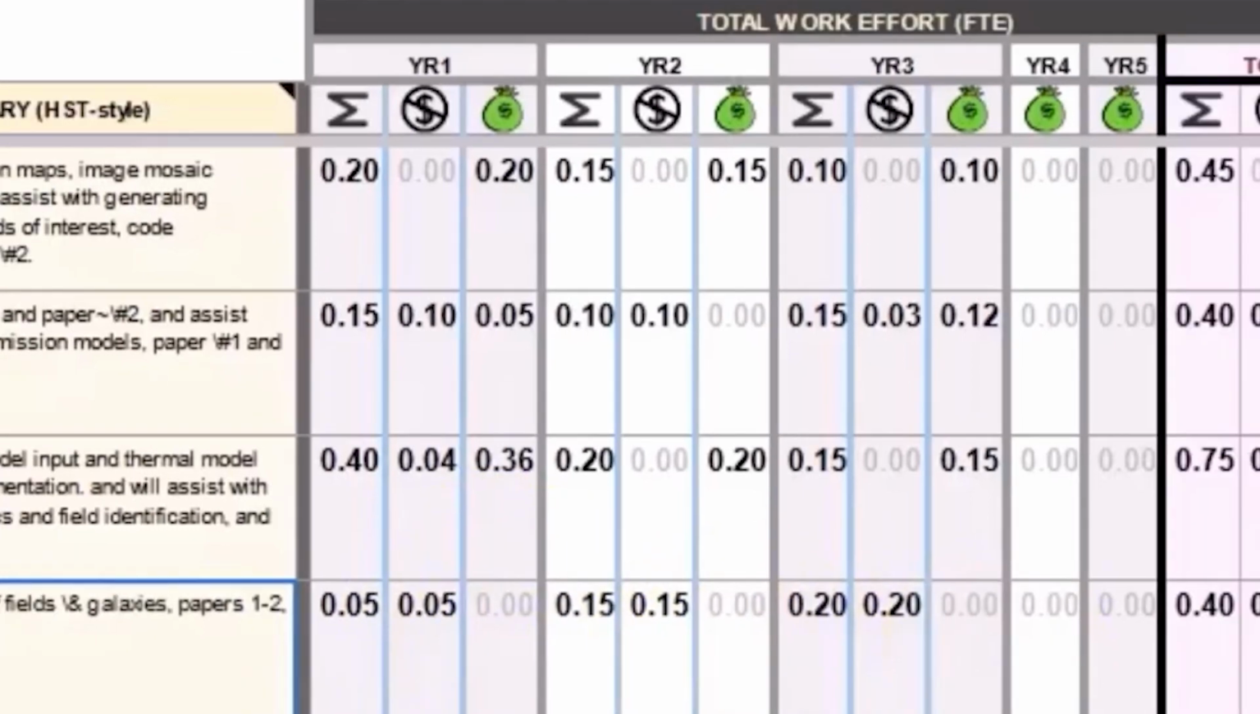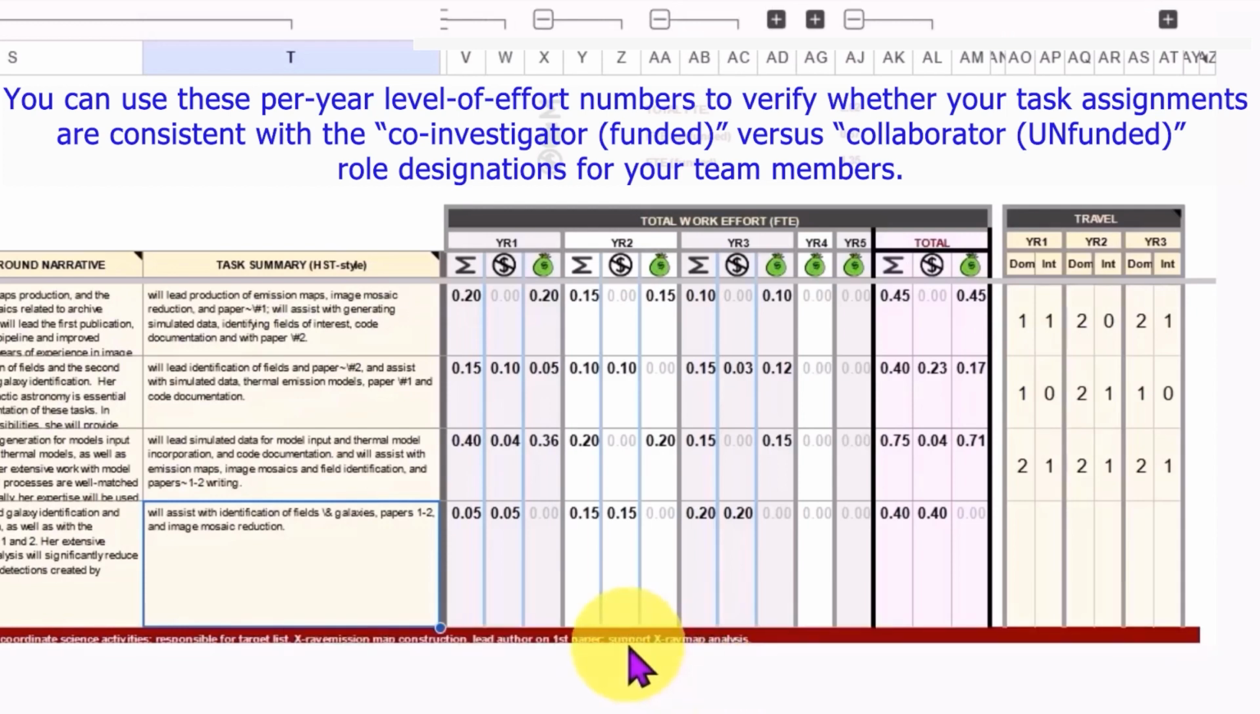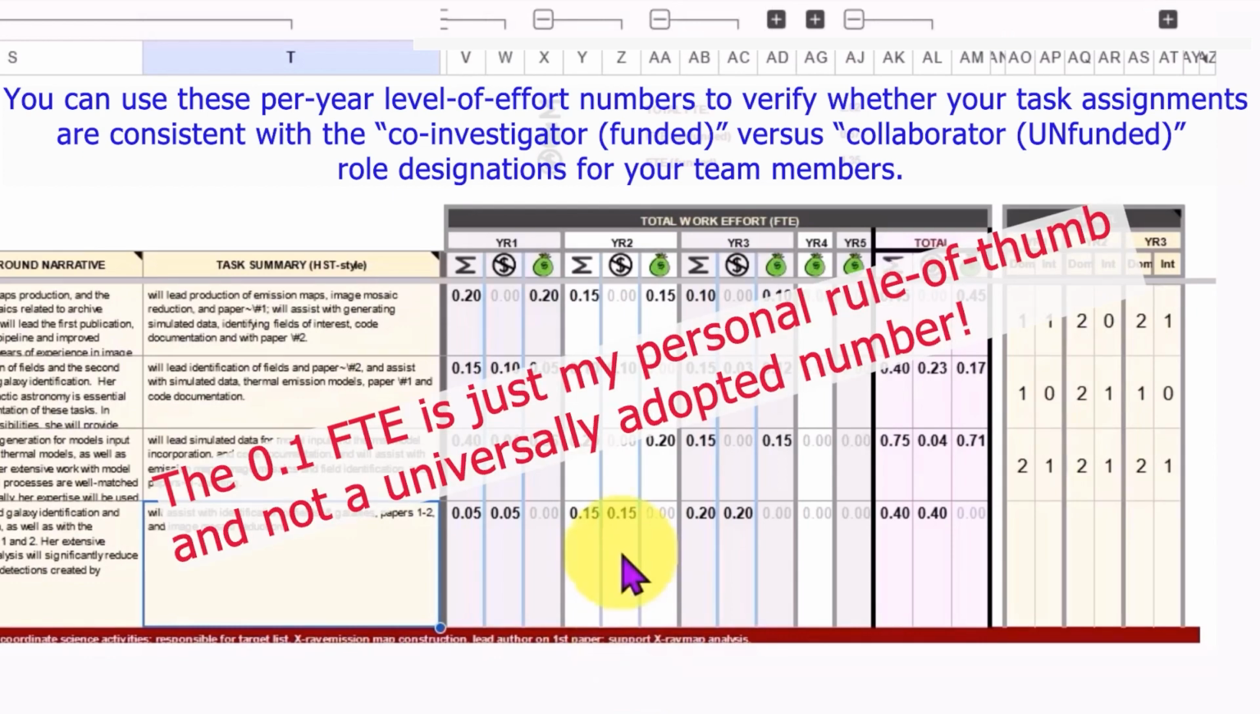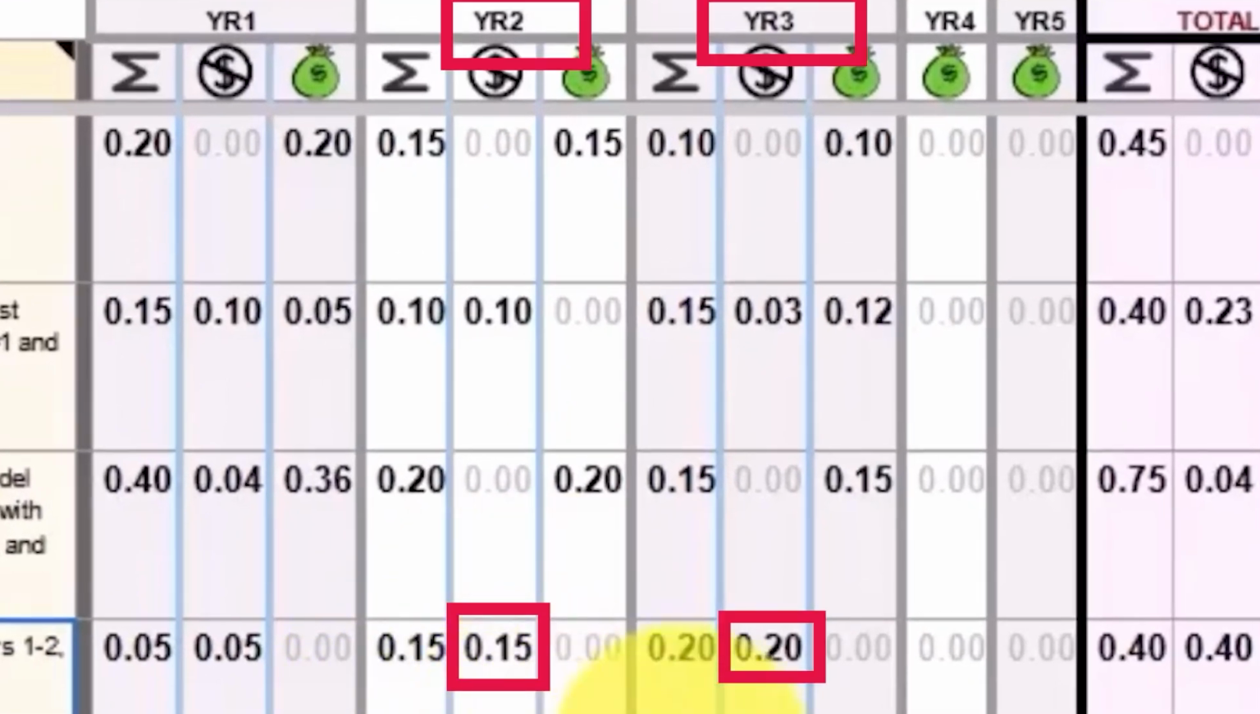One other thing to note, I assess whether a person is a collaborator or a co-investigator by whether or not the level of effort exceeds 0.1 FTE, just a personal rule of thumb. Note that for this new person, we exceed that number for both years 2 and 3.